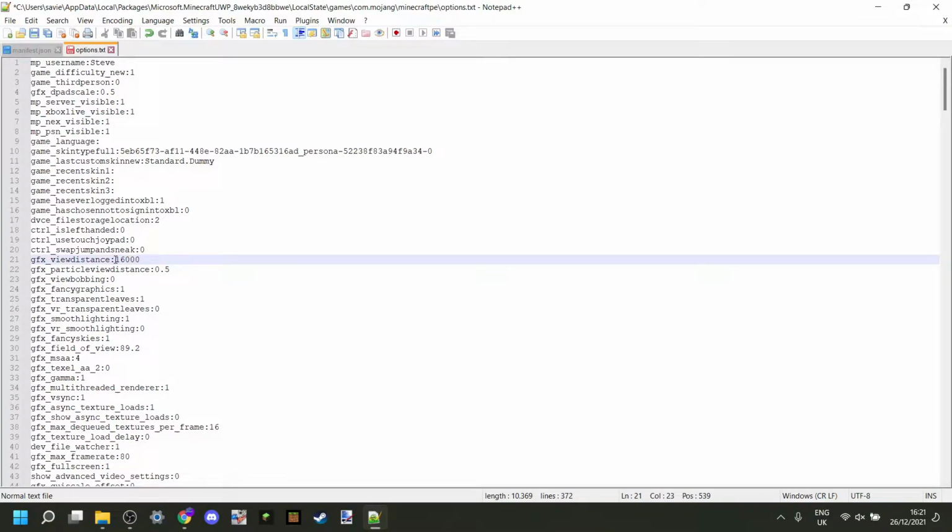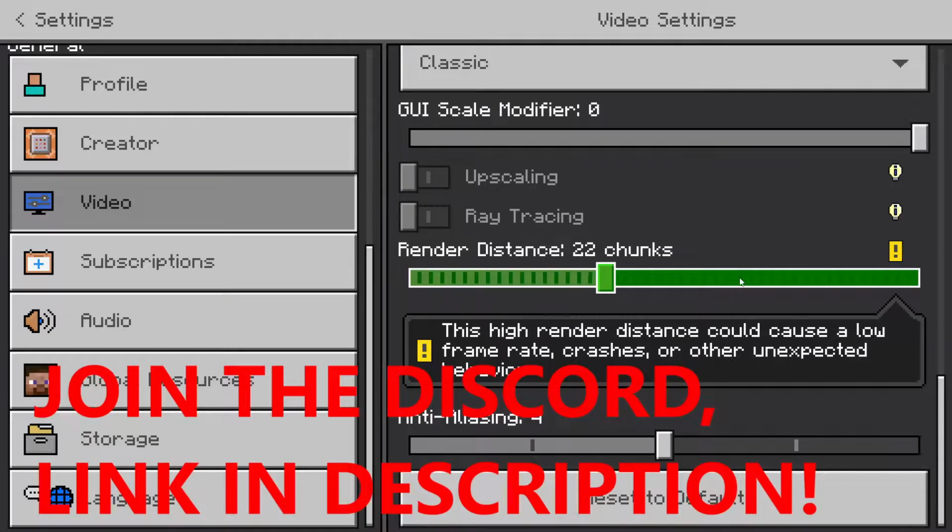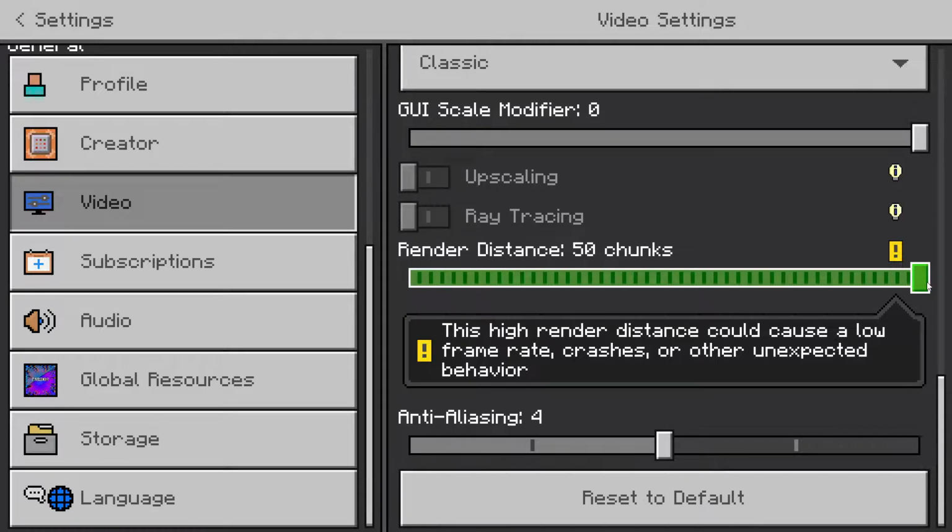16,000 right there. That means a render distance of 1,000 chunks, and thus we should be able to see 16,000 blocks away. In Minecraft, you can't really turn up your render distance that high, especially if your device is not really good. Now, I can turn mine up to 50, but what if you wanted to make it even higher? Well, that's completely possible, and that's what we are going to be doing today in this video.